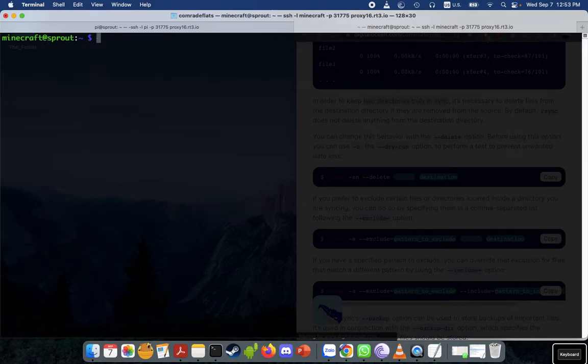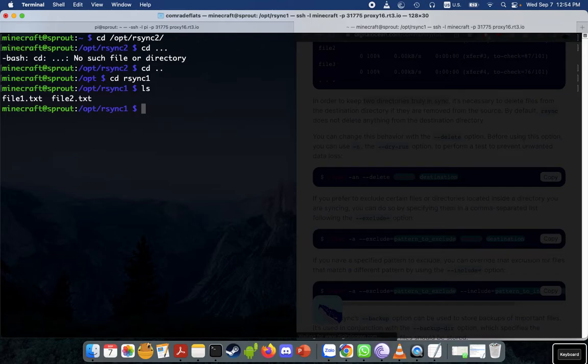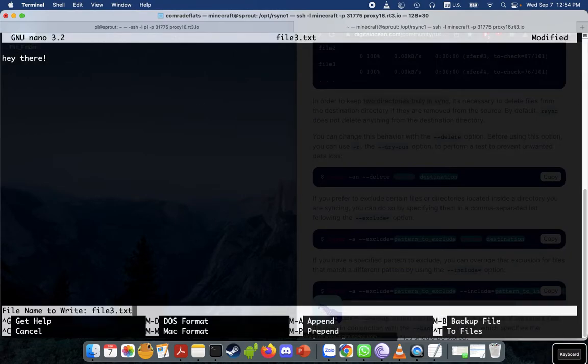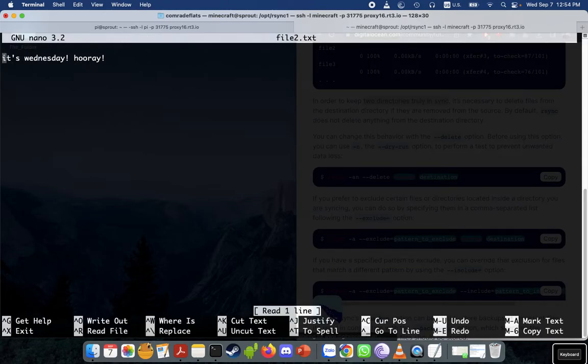So clear this. Now what we're going to do is run something called crontab dash. Well, actually, okay, I'm going to change it first. So let's cd over to rsync 2, because I don't want to rush. No, sorry, rsync 1. Okay, so let's add a file. We'll do nano file3.txt. We're going to write hey there. And we're also going to change file2.txt. So let's do nano file2.txt. And we're going to write changing. It's Wednesday, hooray. Okay, cool.